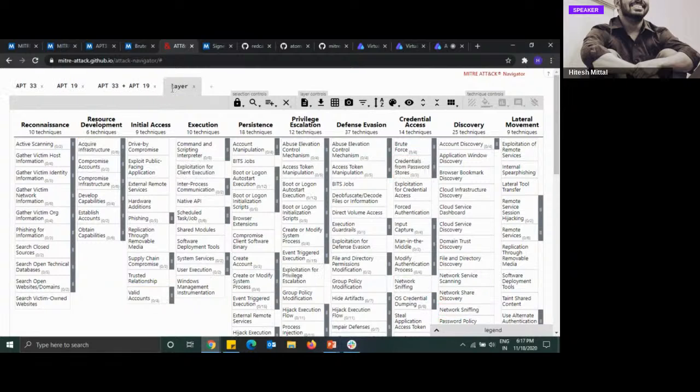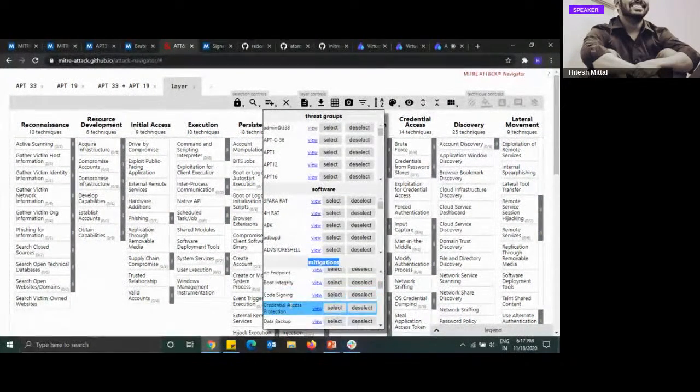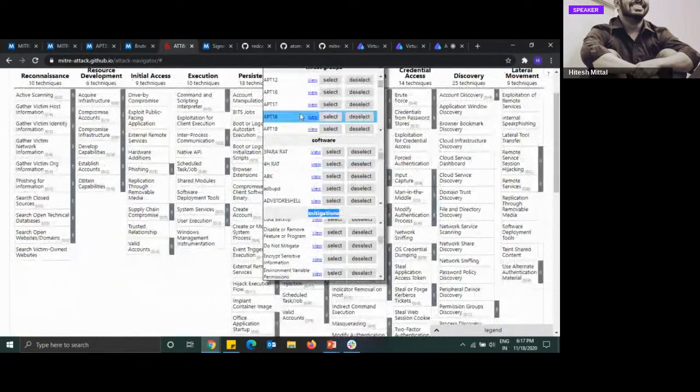When we go to the layer, we go to the selection controls, and in the selection controls we go to the multi-select. In the multi-select we see the list of threat groups, the software being used by the attackers to attack the system, and some mitigations. Okay, like what could be the mitigations, like antivirus, auditing the network or data backup. So these are all the mitigations. So now we go to the threat group and let's select APT 33.